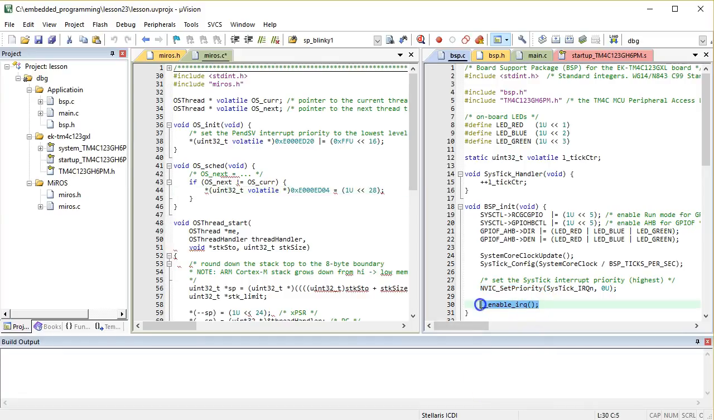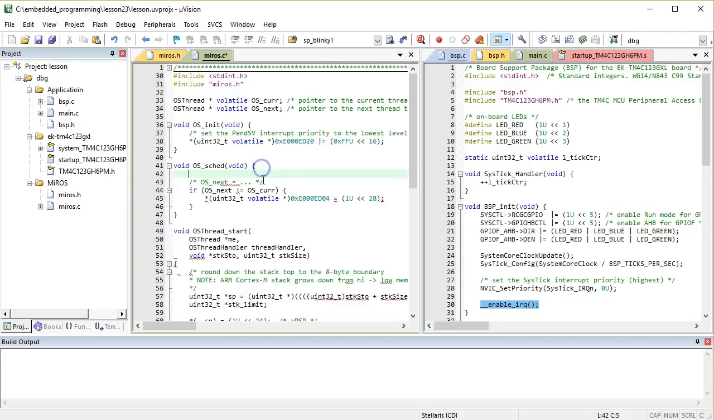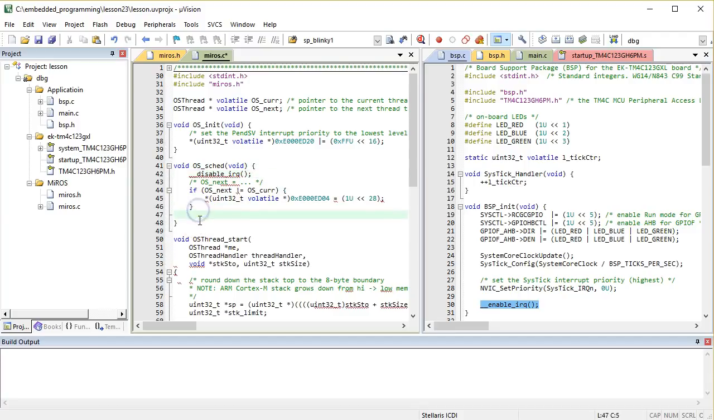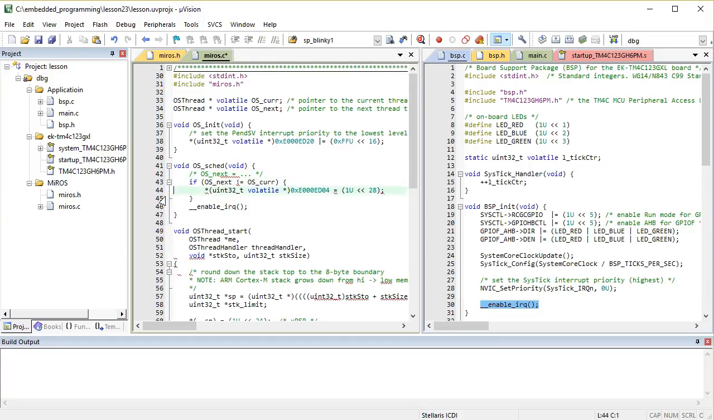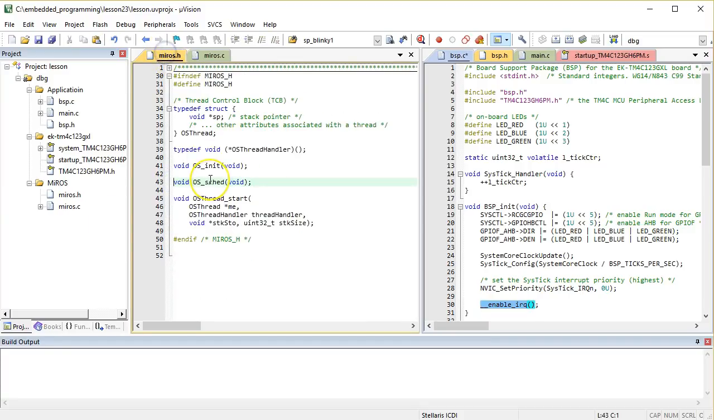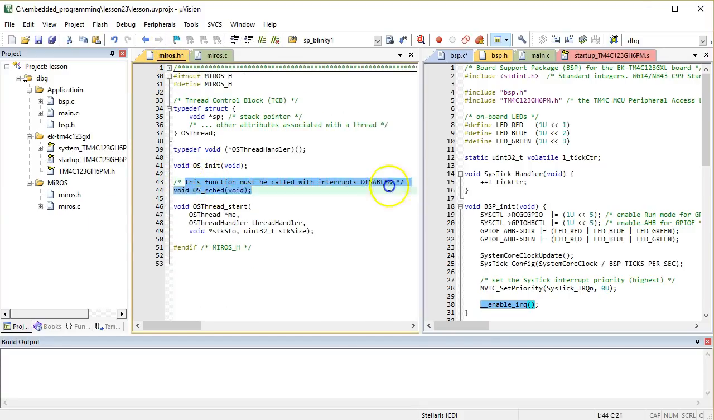You have 2 options. Either disable interrupts inside the function, like this, or you can demand that the whole function must be always called from within an already established critical section. I prefer the second option because it turns out that the scheduler often needs to be called when you already have disabled interrupts, so disabling and re-enabling them again inside OS_sched could be problematic.